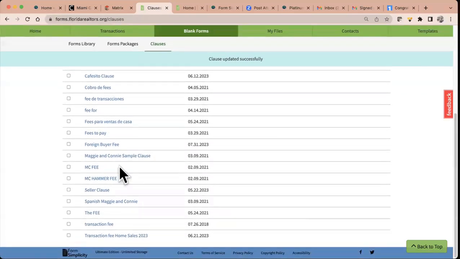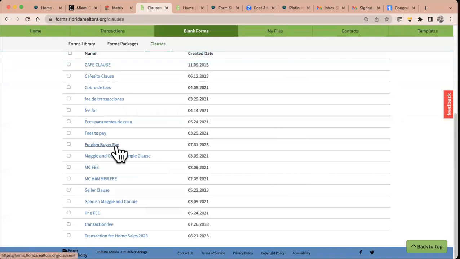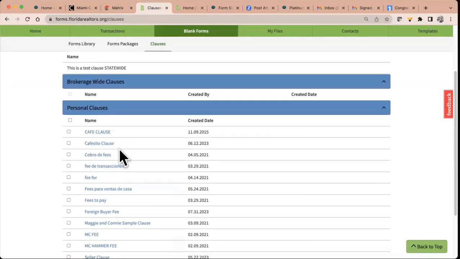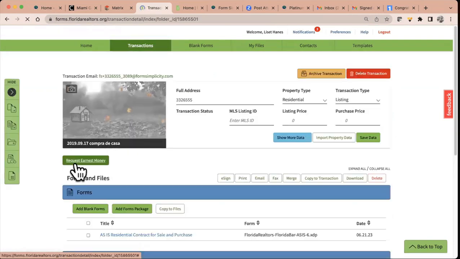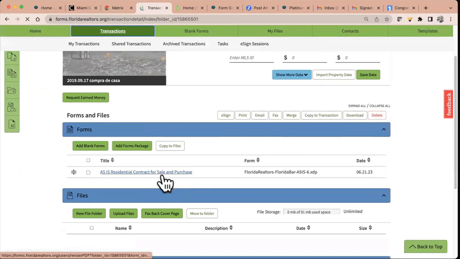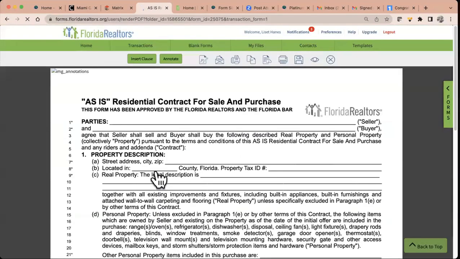Then you look for your list, foreign buyer. It's right here. And that will do what? Whatever you add into here, you will then easily be able to add into your forms because every time you open the form, it's on the top. Remember I showed you? Just in case, let's come back to transaction. I'm going to show you again. I have this transaction I'm working on. I'm going to click through here. And I see the as is here. I click in it. How do I do that? Just click. And I know that I have to add the foreign buyer fee because they're a foreign buyer.